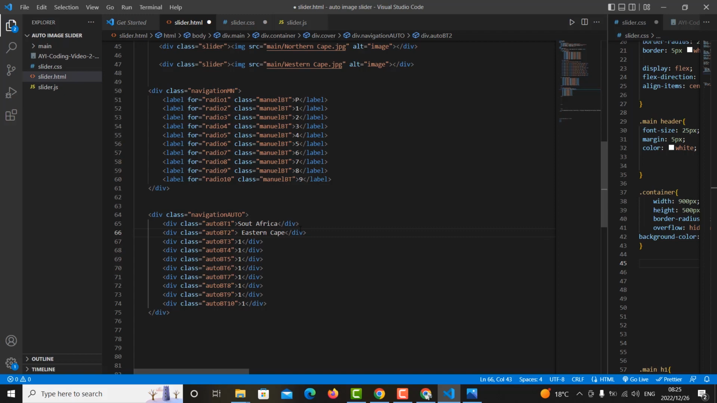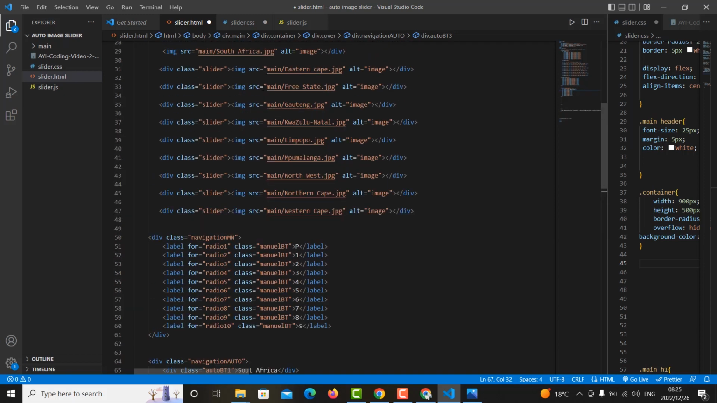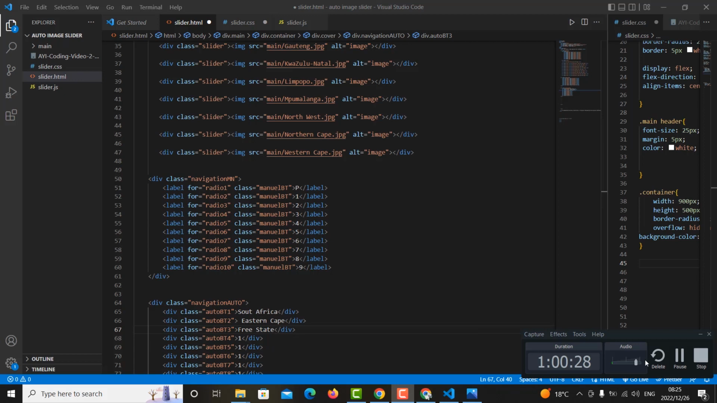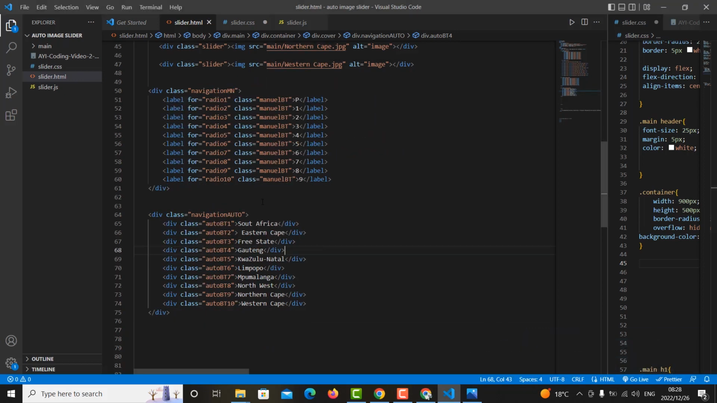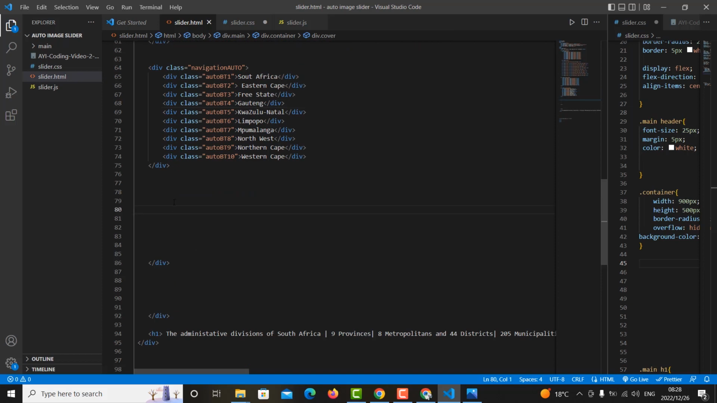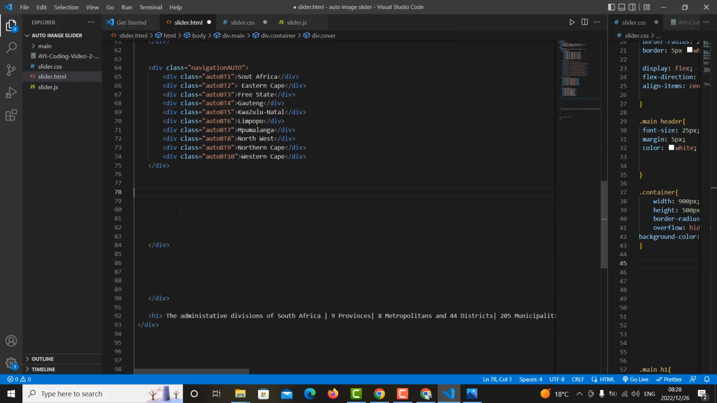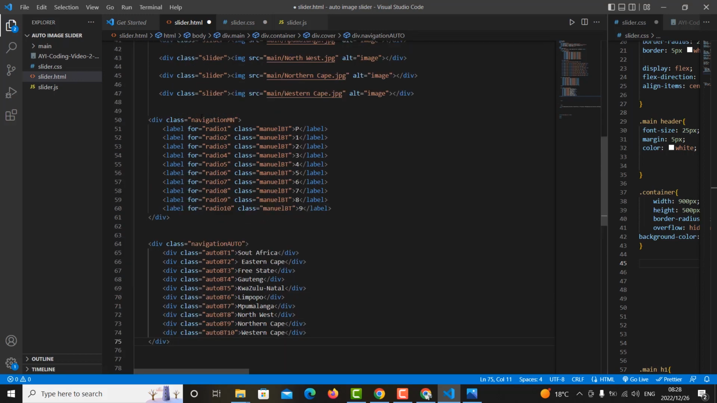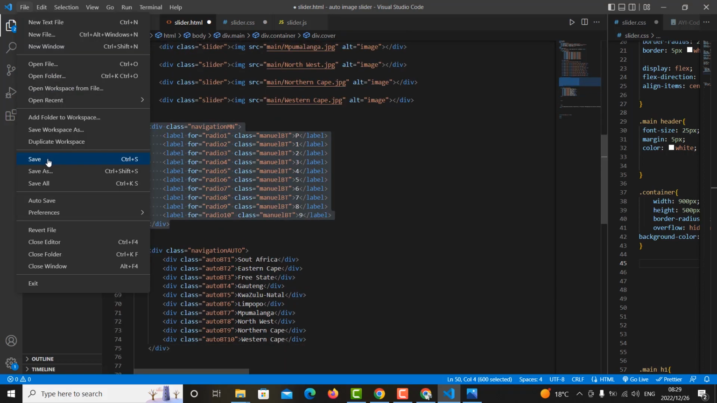And then the third one, so you write according to the way you put your images. So the Eastern Cape, and then the third one is the Free State. Now you can see all of them are under the cover. So this is the navigation auto, and this is the navigation manually. We're done for the HTML.